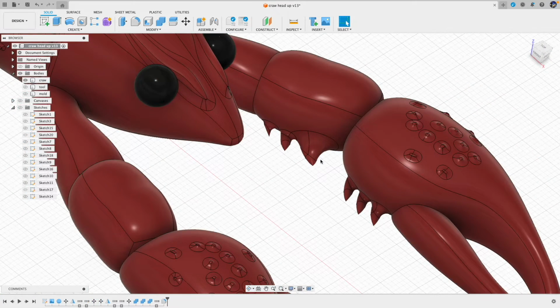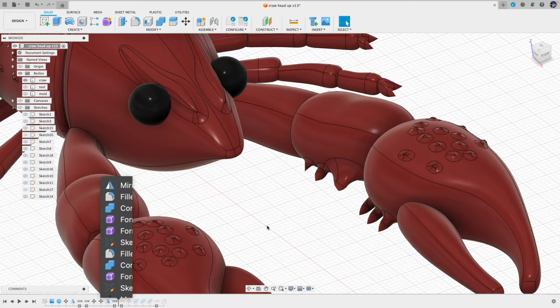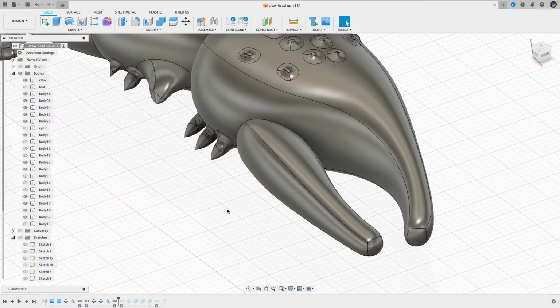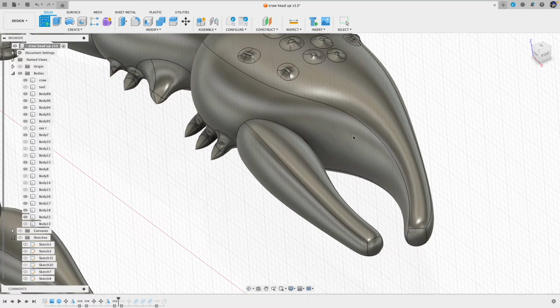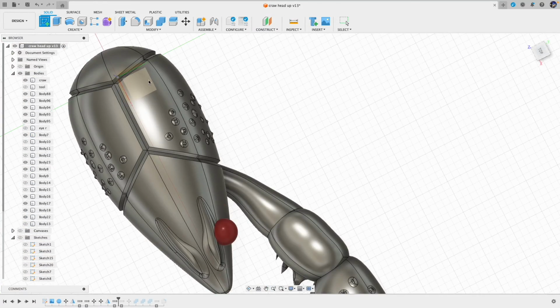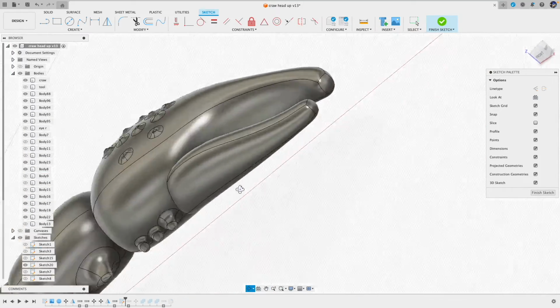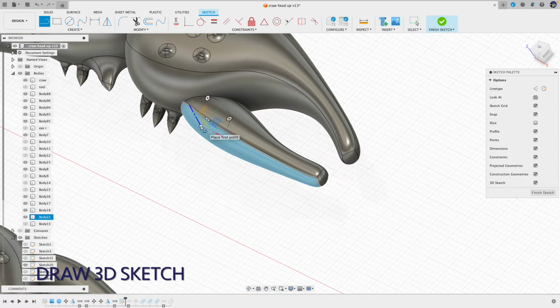For the spikes, we will draw some lines and create a pipe form, but this time they will not be on the surface, it will be extruding out from the surface. First, move the timeline to a simpler state. I just want to work on this surface. We'll draw lines, select the plane, and come back here. Now let's draw a 3D sketch. Draw a line from this surface.